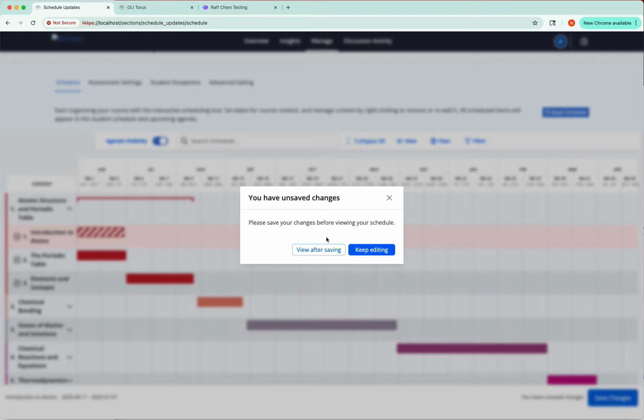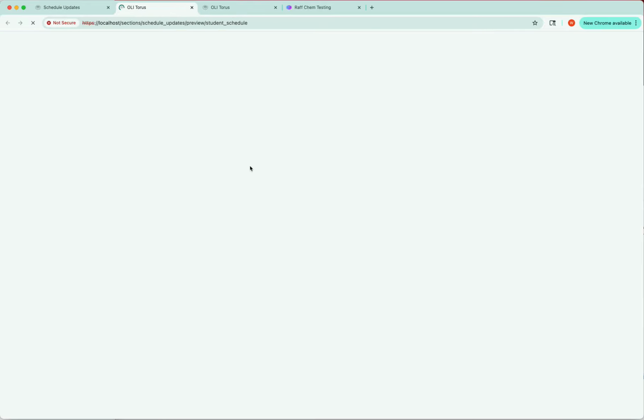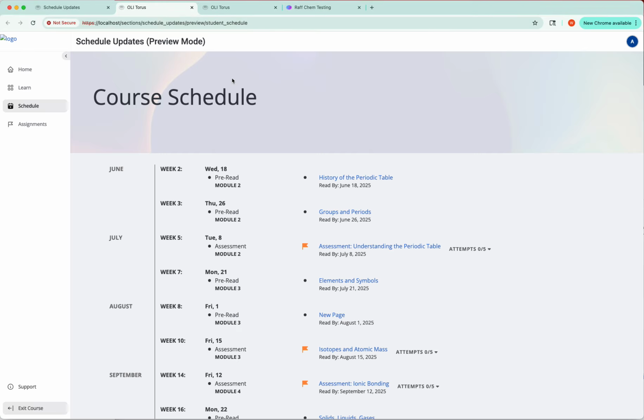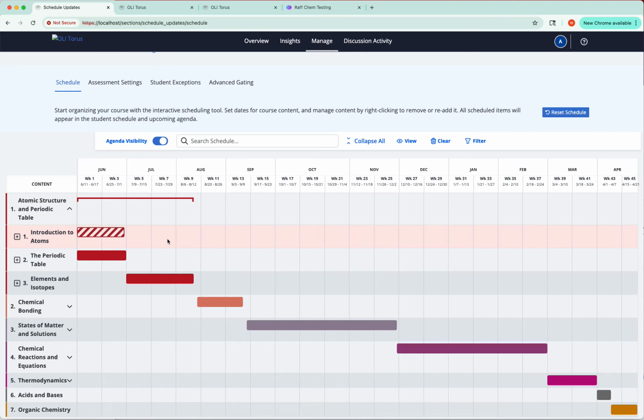There's a pop-up that lets you know whether you can preview it. You can keep editing, or you can save and then preview. If I do that, it opens up in the delivery mode, preview mode, and you can see that module 1 is now gone. So any other changes that you make as far as deletion and addition are reflected once you try to preview your work in the delivery mode.